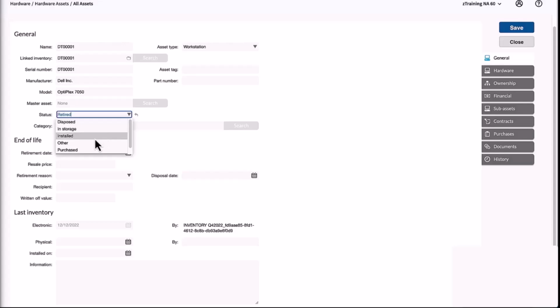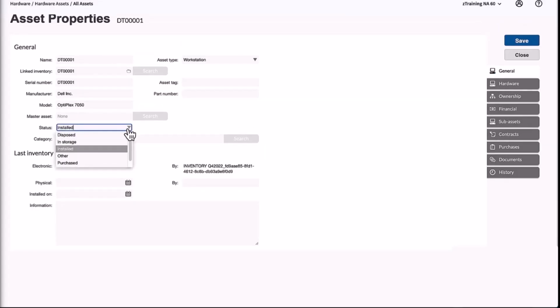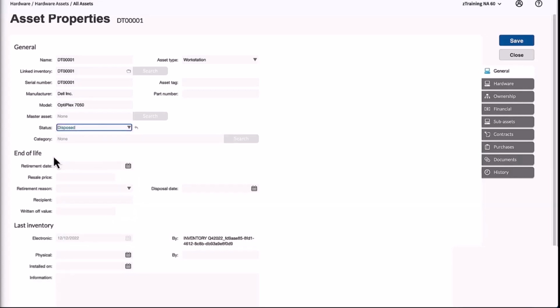When those are enabled, so if I go from an installed to one of these two, disposed or retired, I will get end of life information. This is where you can record a retirement date, a resale price, retirement reason, a recipient, or a written off value, or an actual disposal date. You would record that under your end of life. Keep in mind that if the asset is linked to a piece of inventory and that asset is in a disposed or a retired status, that linked inventory would be automatically put in an ignored state.